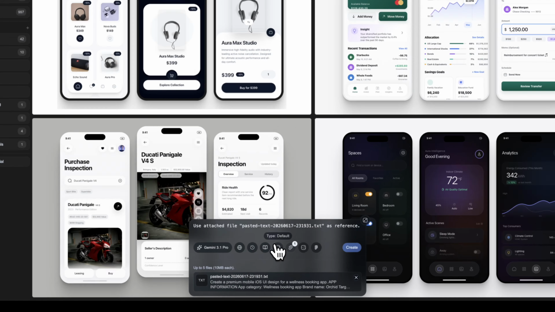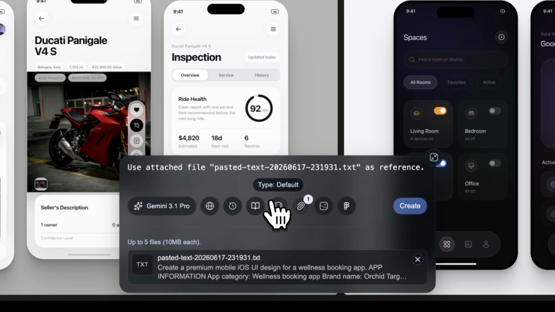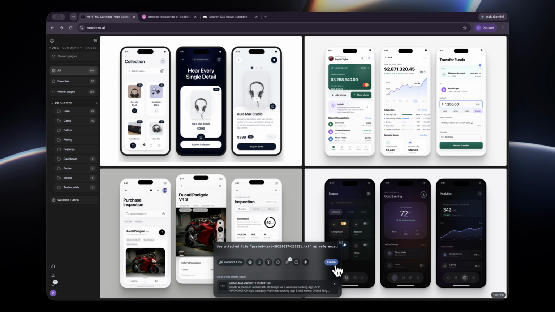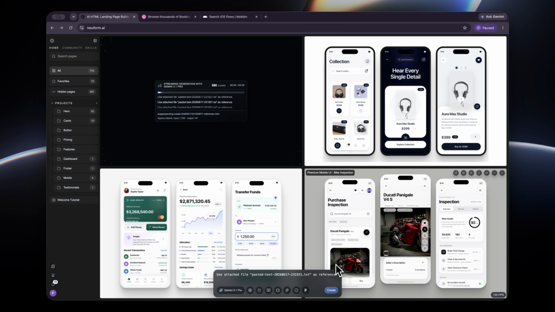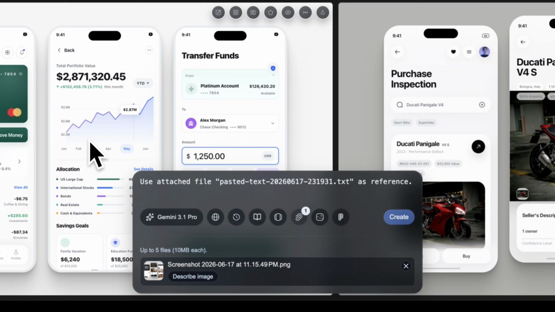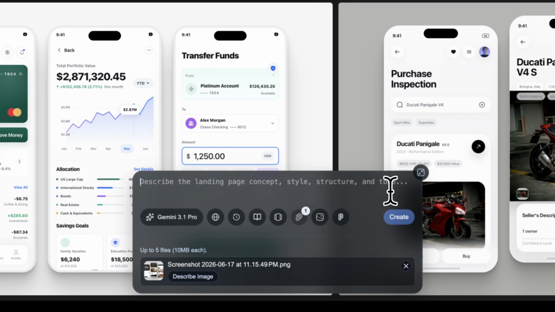All right, so let's go back to Neuform.ai and I'm going to try the prompt, and I'm going to use Gemini 3.1 Pro for this one. You can generate 6 at a time. And next, I'm going to try the prompt with image reference.